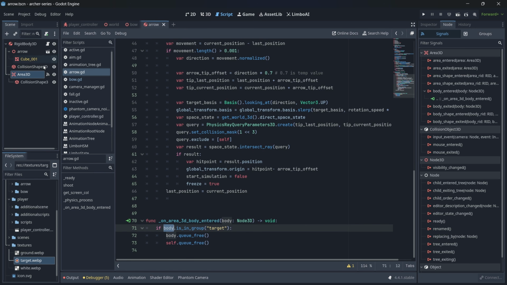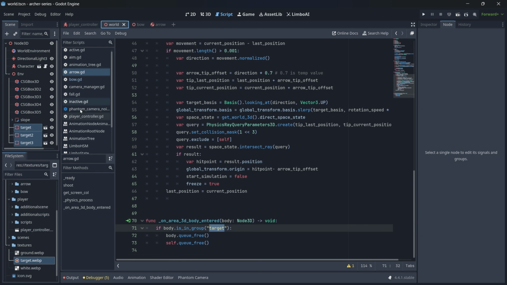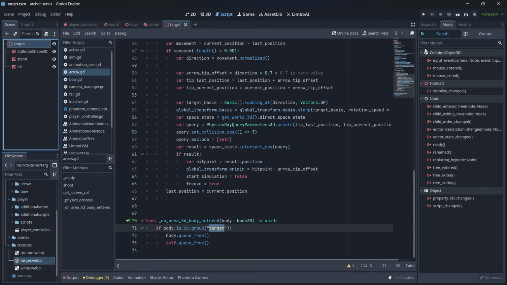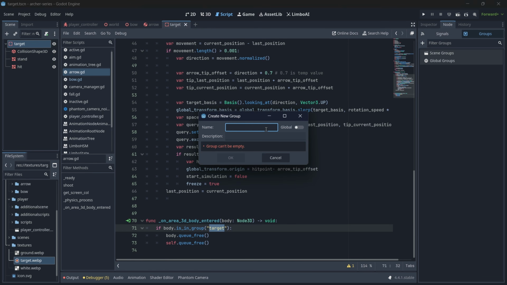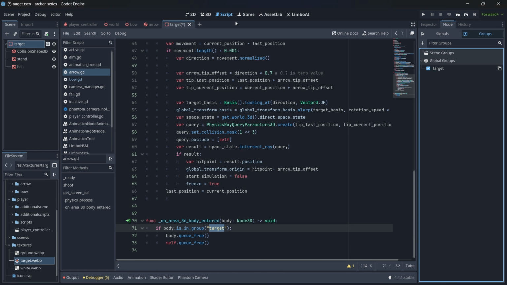So now what does this line mean? Well, if our area detects any object and that's in the group target, so let's open up our target and we can assign it in the group. Let's add a group, call it target. So make sure this spelling is the same as this one, and let's make it global and let's turn on this.